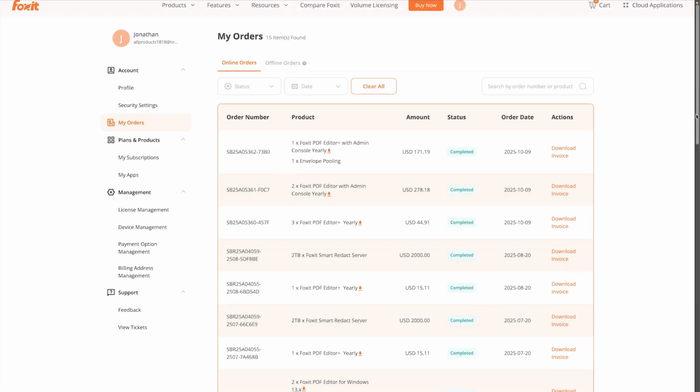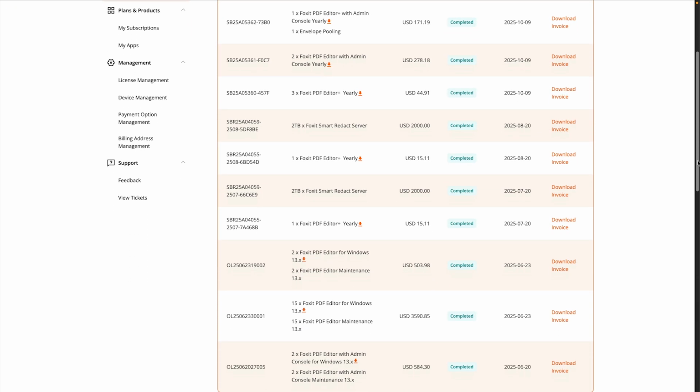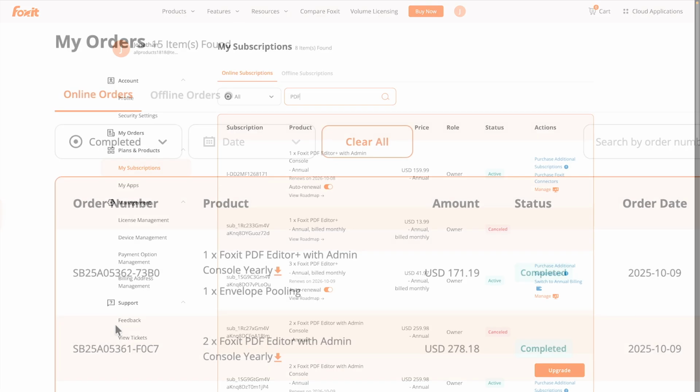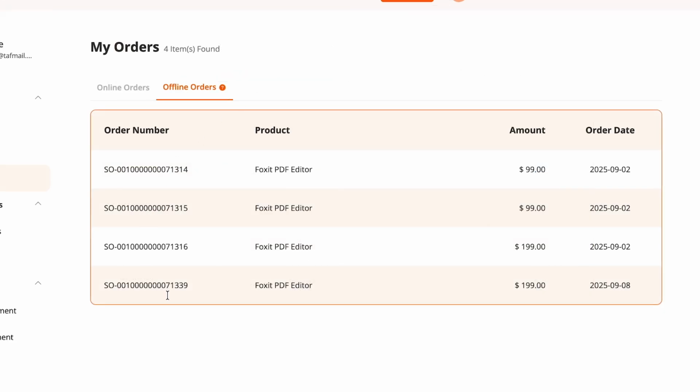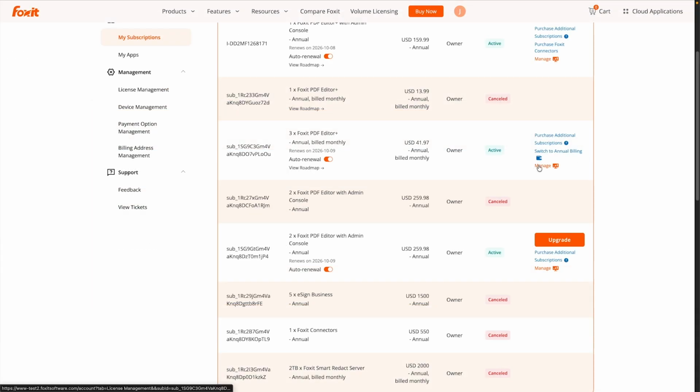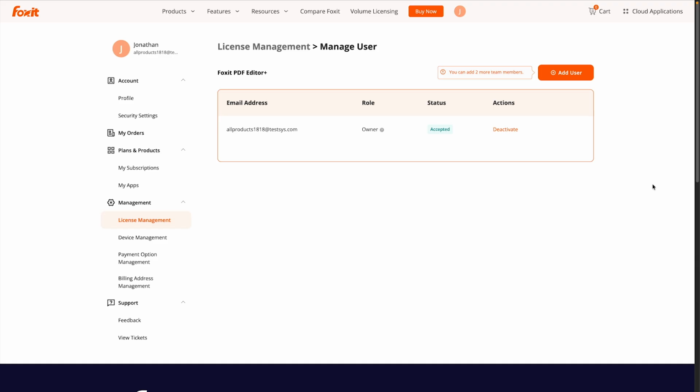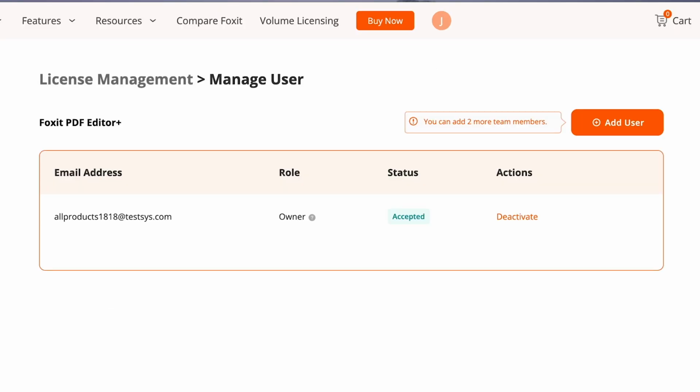Foxit has completely redesigned the online account portal to make it faster, clearer, and more flexible. The new design delivers a smoother, more responsive experience with a modern look and easier navigation. Offline orders are finally visible right in your account, so you don't need to track them elsewhere. License management is easier. No more binding licenses, just simple direct control.